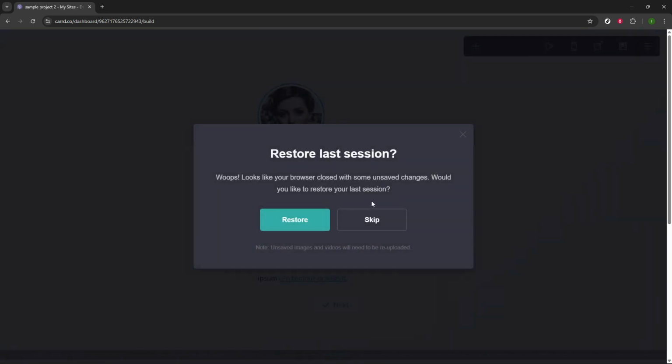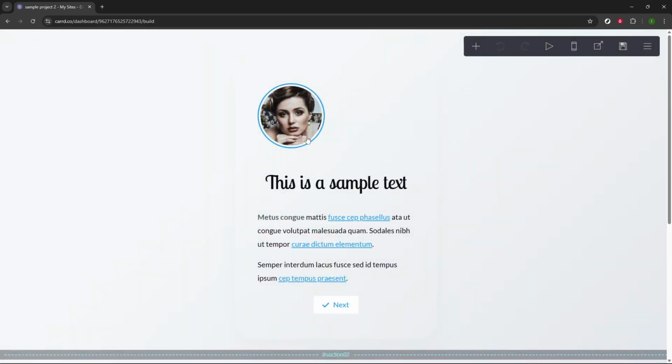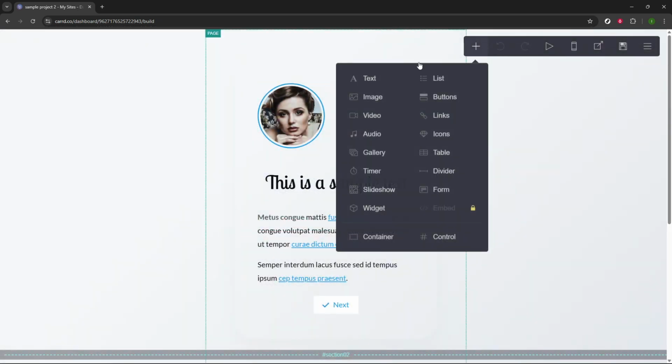With the site open, look for the Add button. Click it to open the element panel, then choose Form. Carrd will drop a default form onto your page so you can start customizing right away. You can drag it where you want and use the sidebar to control its settings.